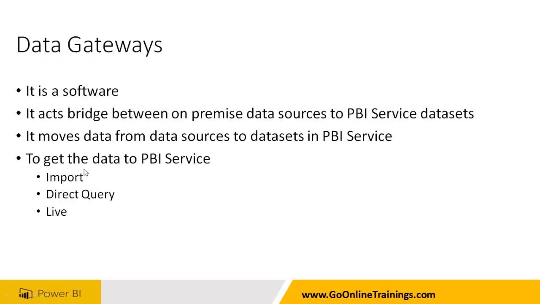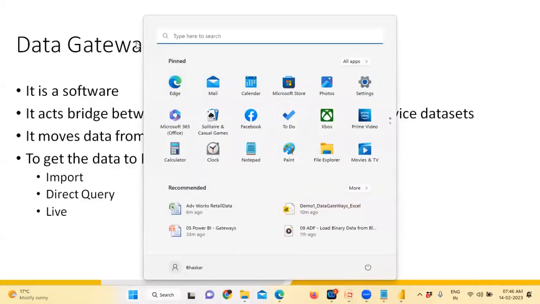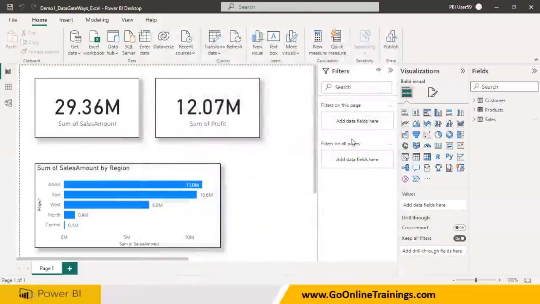Now, to get the data from the Power BI service, Power BI uses 3 connectivity modes. What are they? One is called import connectivity mode. The second one is called direct connectivity mode. The next one is called live connectivity mode. So all these things we need to understand. Now, what are the data connectivity modes? Clear? So this is the story that you need to understand.